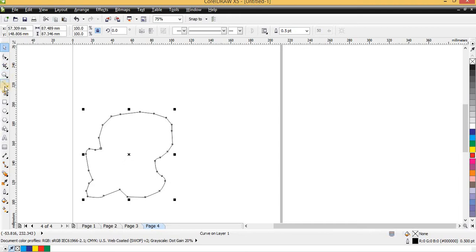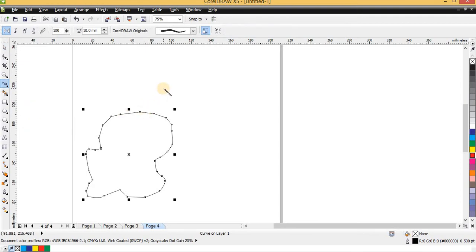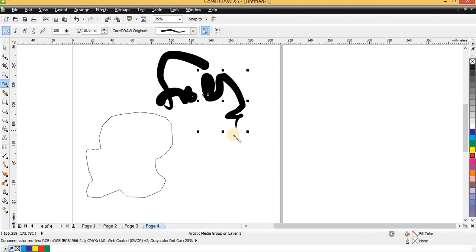Okay, let's move to the next one, artistic media. Oh, very nice too. Let me say you want to do a signature, an artistic signature, not necessarily the original signature. So just draw something like this. Okay, Frankijones. So you can see that where you start from becomes big, and until the last point it becomes smaller.